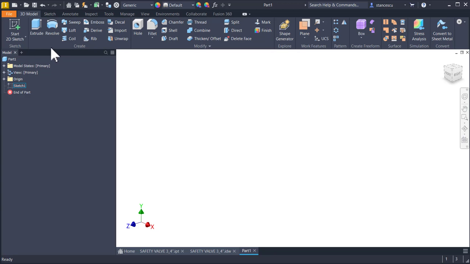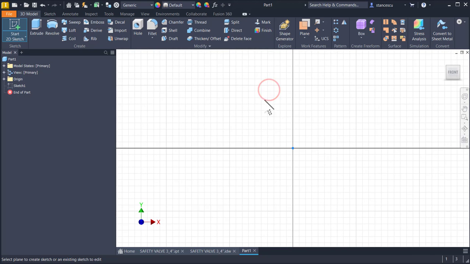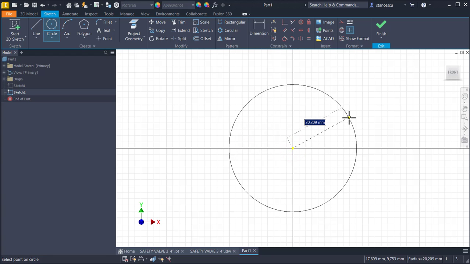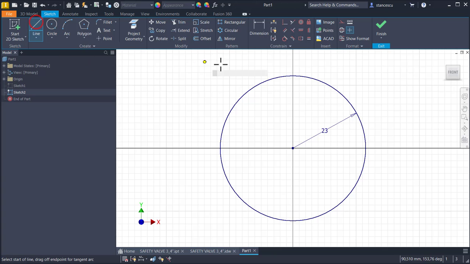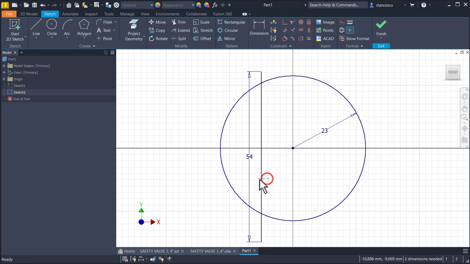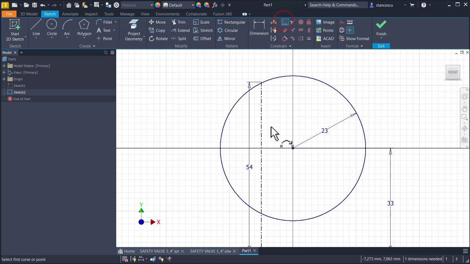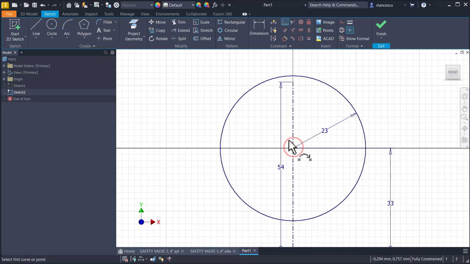Having a name of this parameter, we create a new sketch, the one we want to have for the first volume, radius of 23, then a vertical line with a dimension of 54, which is a center line at a distance of 33 button to the center, and of course this line placed on this center point. Then I draw some lines.